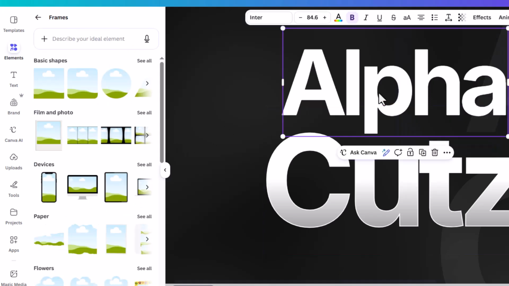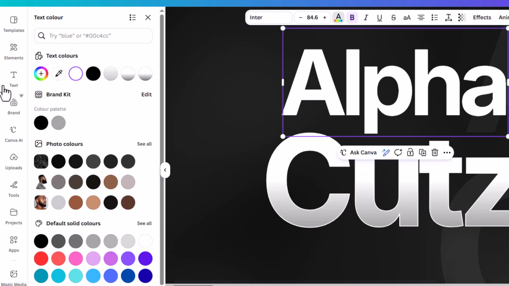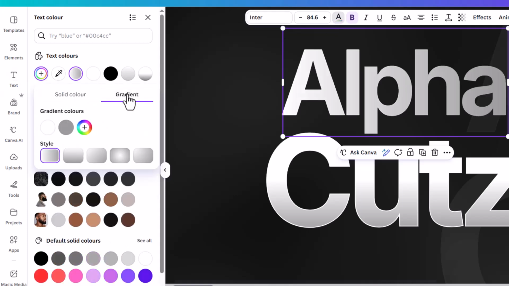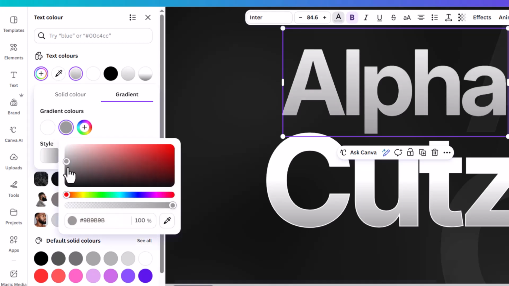So the same thing we're going to do on this one, but with a little variation. So we're going to come to the plus icon, come to gradient. This one, we're just going to choose this one. But we can take the gradient a little bit up.